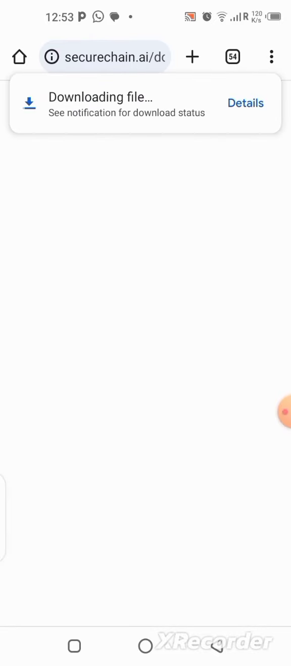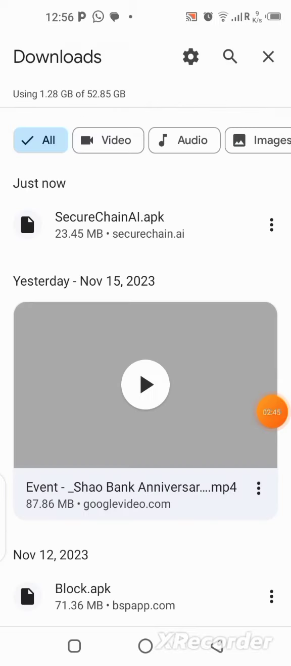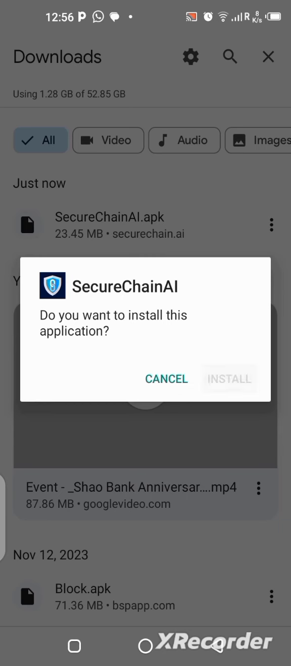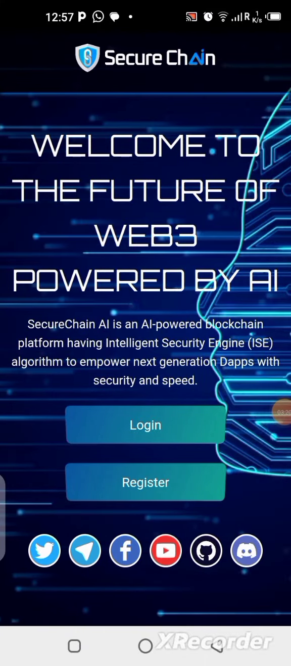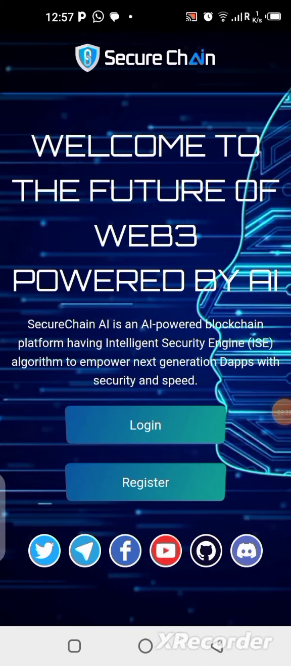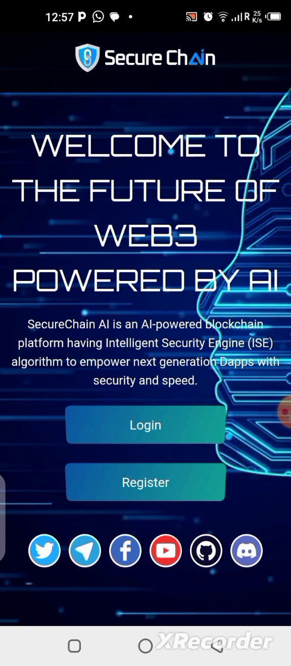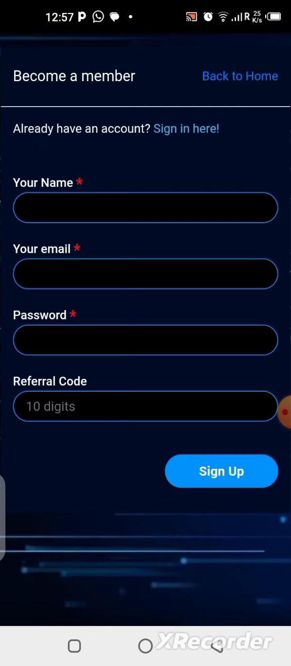So I'm going to wait for this to download completely, and I will install it and show you guys step by step how you can get started on this application. All right, now let's quickly install the application. The download is over. Let's just quickly install this. All right, done. Click on open. All right, now you can see where we can register an account. So now let's click on register so that we can register an account and start mining on this application.